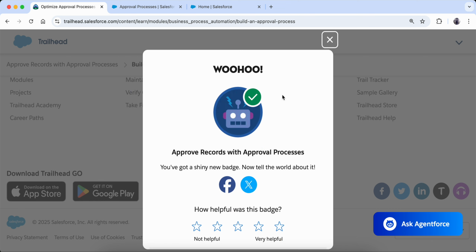So this is how we get to know a lot of things when we do hands-on through Trailhead, and that's why I love Trailhead.